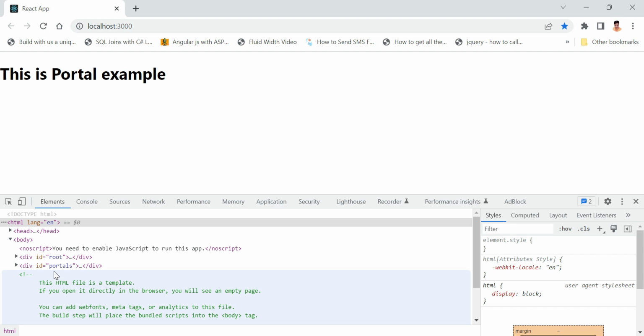Again, portals are very useful when we want to render components, but our parent has a hidden overflow or a defined width or height. All right. Modals are an ideal example. So this is how you can use your portal, and you can render your UI inside a portal element, which is again outside of this root element.